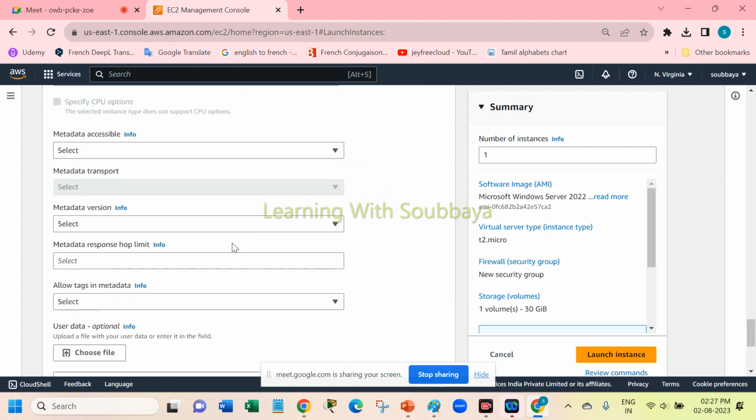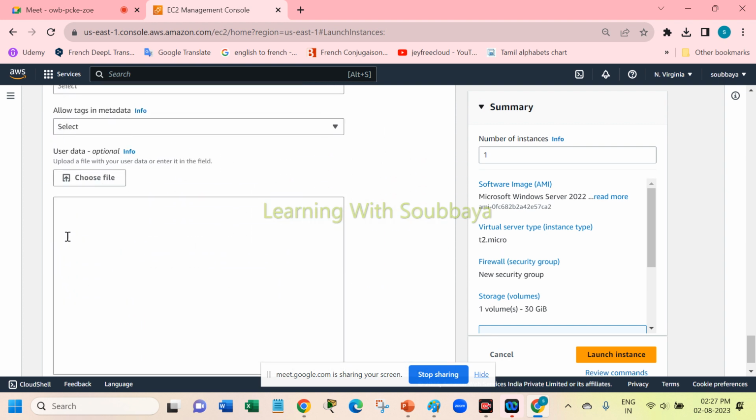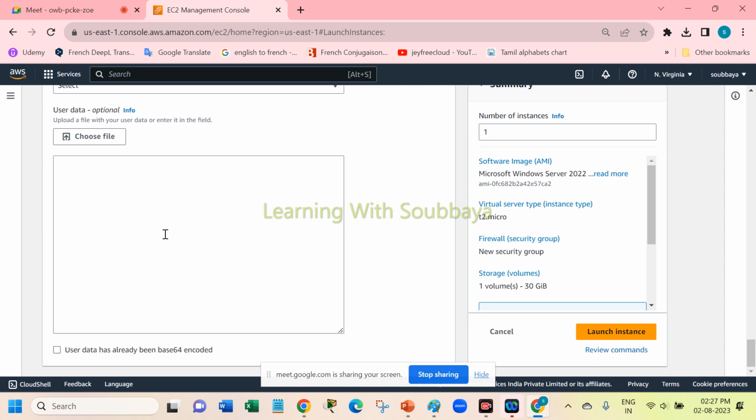Apart from that, we will discuss some other topics. There is the user data option. You can create your own commands, your own data file or script file. In this user data, when the instance is getting launched, all the scripting will run before your instance is launched.